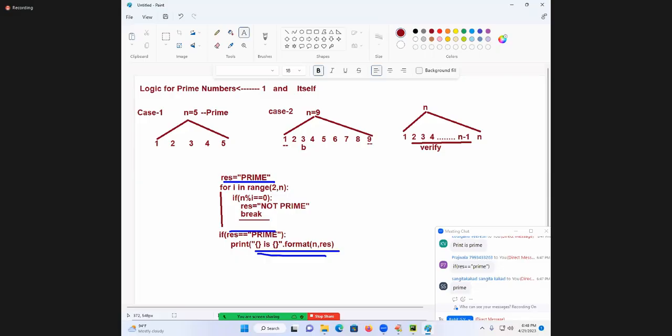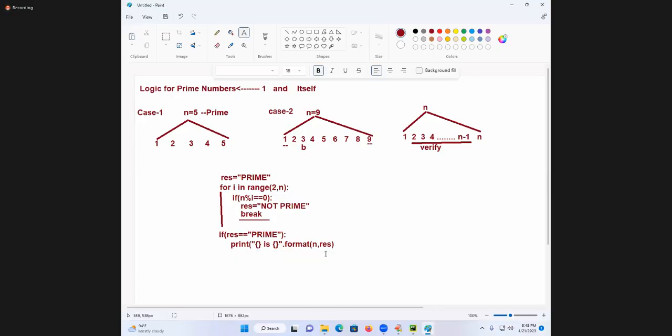What is printed? N is prime. 5 is prime. Are you following me? Next, online students, are you able to follow me? Quickly respond. Next, I'll go for the next number.